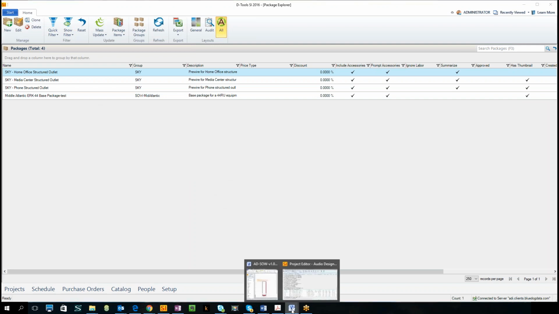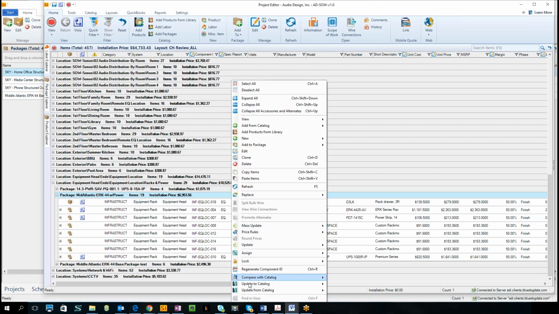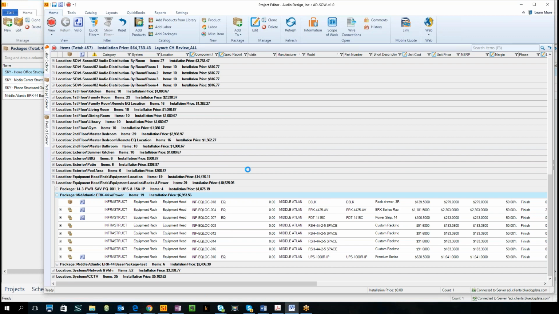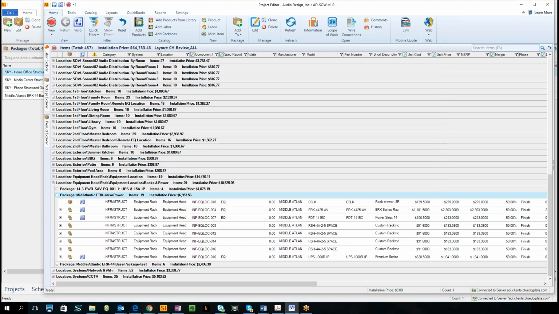If I now want to add this to the catalog, I can right-click and come down to update to catalog packages, and now it's going to ask me if I want to push this to the catalog. I say, yeah, this is a package that I'm going to use not just for this job. You might package things in a job just to make it easier to clone them or put them into different rooms. But if this is something I'm going to use all the time, then it becomes a candidate for a package you want to put in your system. So I'll go ahead and say update and close. I'm going to push this into my catalog.